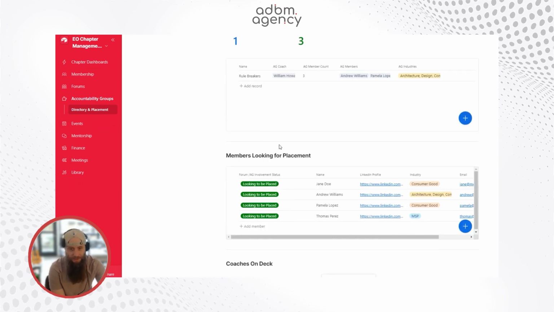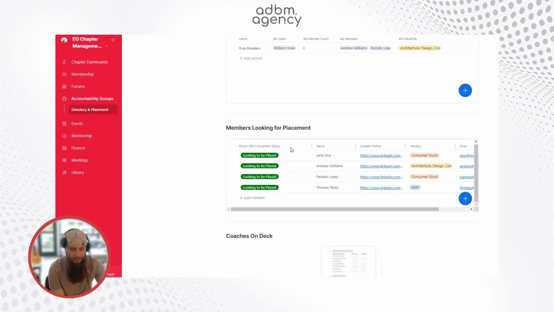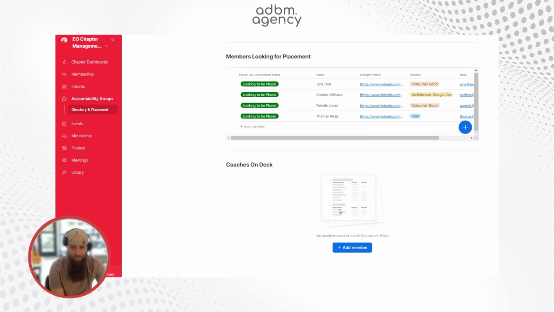Accountability groups, we list out the AG groups for EOA, people looking to be placed in one, and then if we have any coaches on deck for forming new groups.